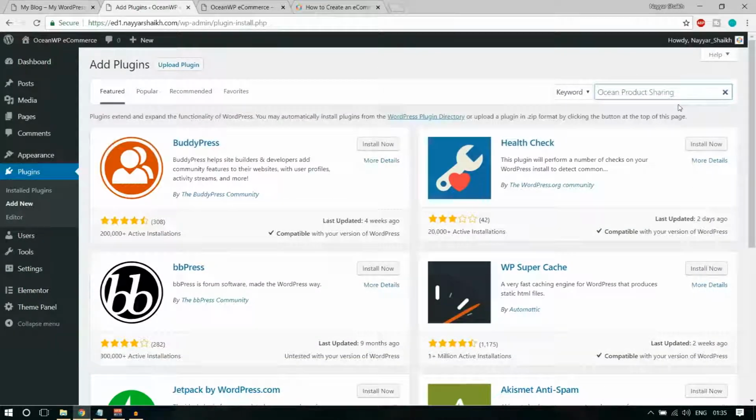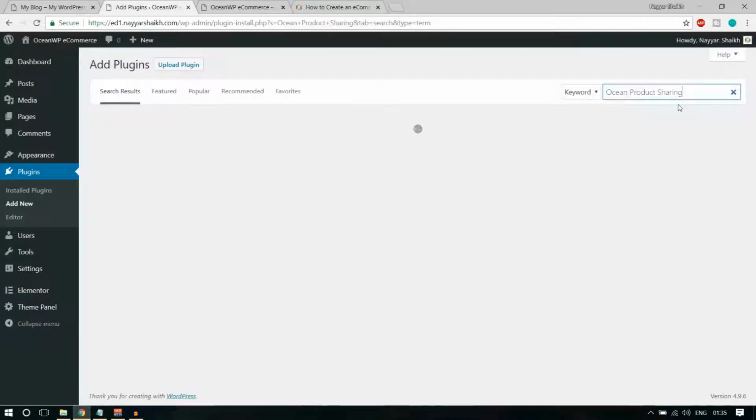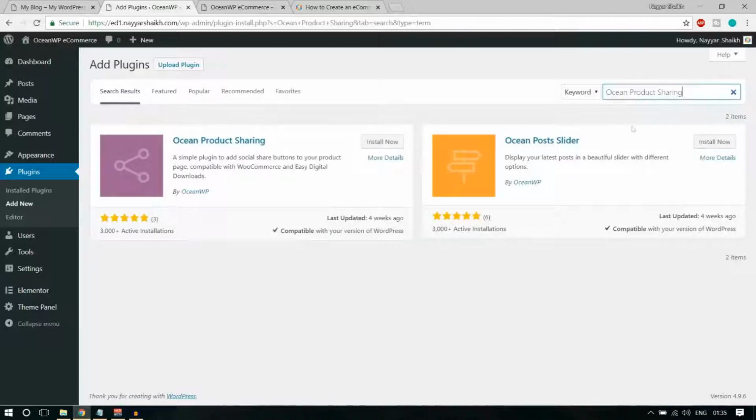Come over here, type in under search plugin, and you don't have to press enter, just paste it in over here. Now you'll see this plugin over here, Ocean Product Sharing. Now let's click on install now. So this plugin is getting installed. This plugin is by OceanWP, which is the theme developer, which is very good.